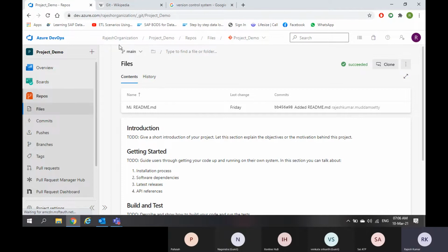Source code management is an activity of how you are going to manage your source code, where you are going to store the source code, how you are going to give access to the people, how people will download the source code, and how they will upload the source code, whatever they are writing in their own PCs. This is all about source code management.